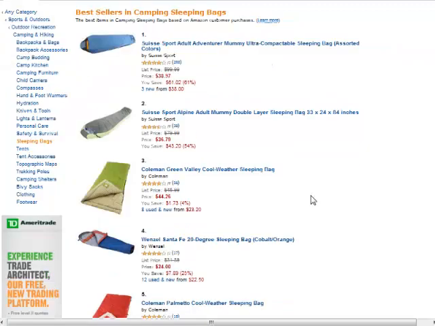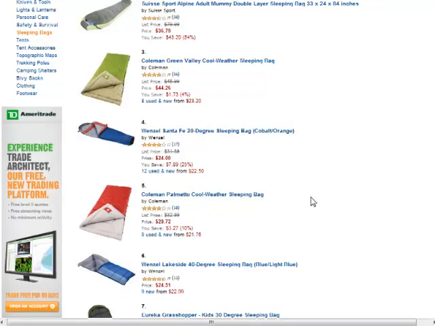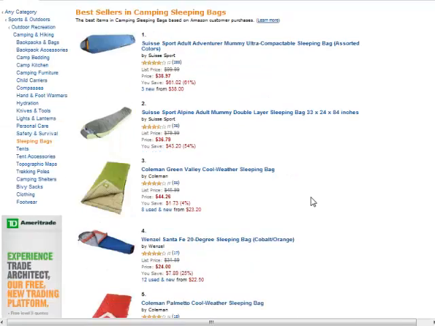There's another one on here that I'm not seeing right now. There is an extreme weather sleeping bag. That's for people who are going to be in extreme temperatures, down to like 0 degrees Fahrenheit. So for me, I'm going to rate the best one in each category. I'll have a compact category, a cool weather category, and an extreme weather category.